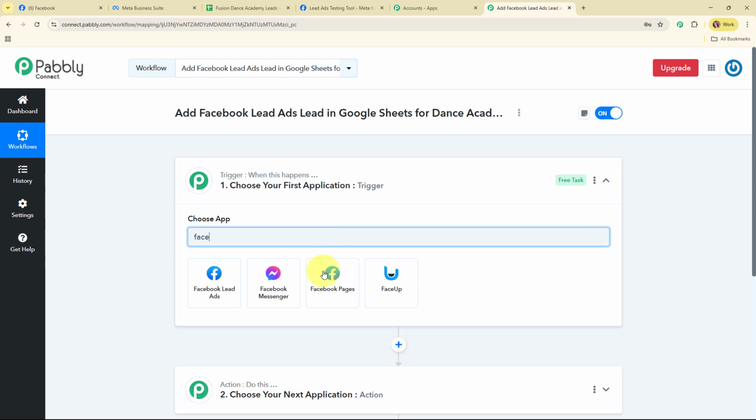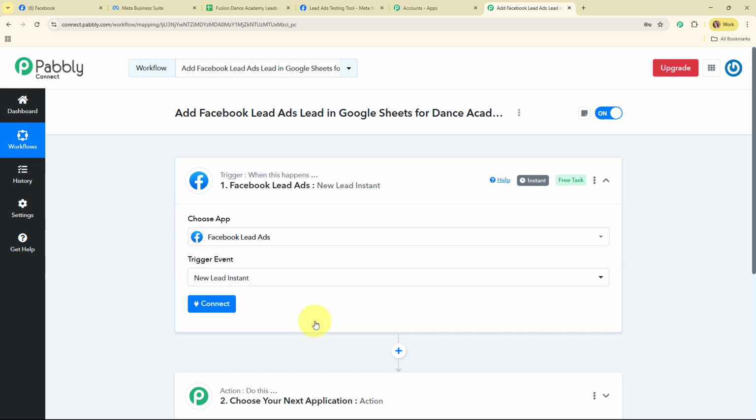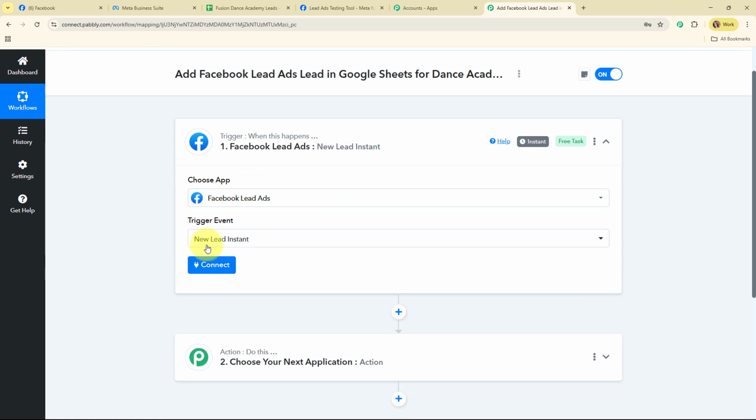So here I'm going to select my trigger application as Facebook lead ads, as I'm receiving new leads through Facebook lead ads. And now here I'm going to select my trigger event as new lead instant, so that whenever I receive a new lead through my Facebook lead ad, then automatically and instantly Pabbly Connect is going to capture the response, or you can say automatically this entire workflow is going to get triggered.